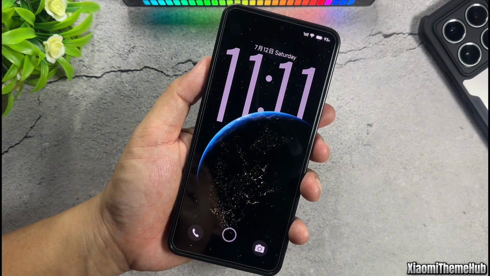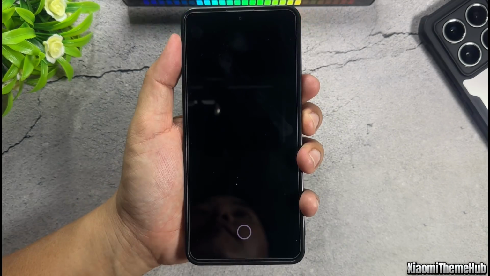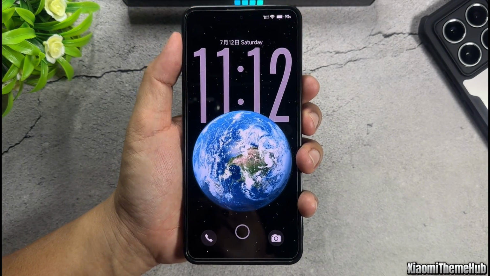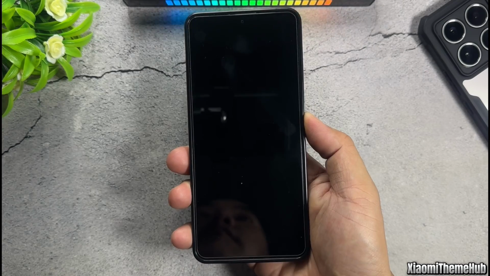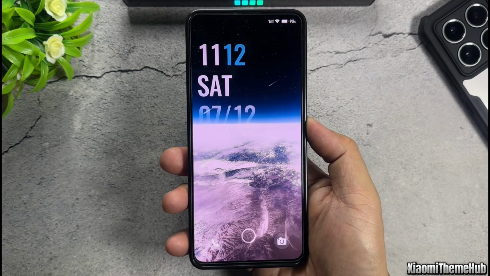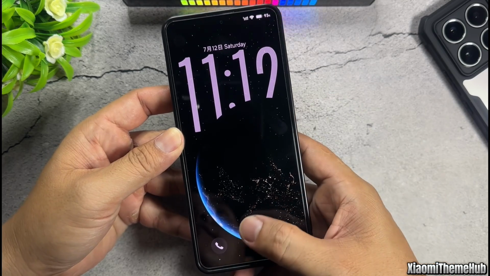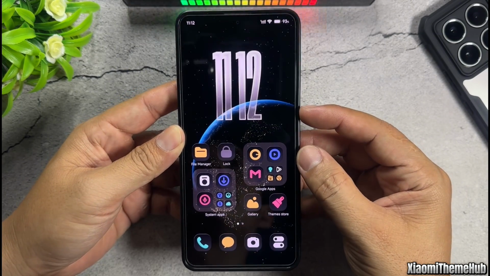A lock screen with dynamic earth effects, featuring multiple styles that you can easily switch between. The dynamic effect on the lock screen is extremely smooth, featuring a minimalist style that remains visually stunning.